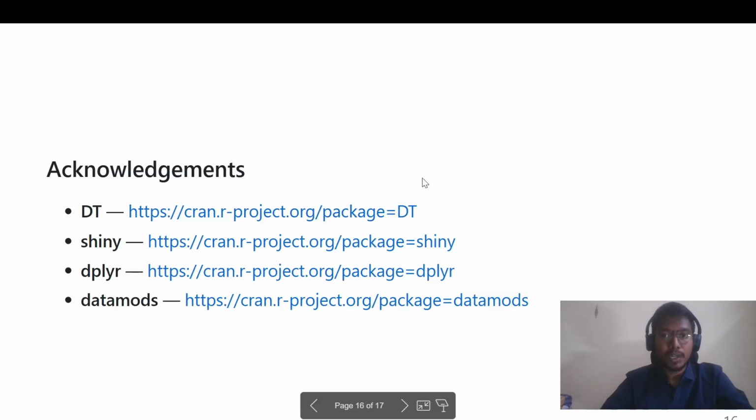And I'd like to acknowledge other packages which I used for the development of this package: the DT package, the Shiny package, the dplyr package, and the datamods package. I'd like to thank all the authors and the maintainers of these packages.